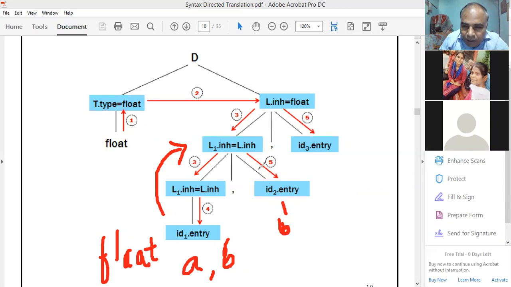Then when you move up towards the root of the tree, there is a variable A and a variable C. This C variable is again of type float. So by doing this, we can say that all the variables A, B, C are variables of type float.